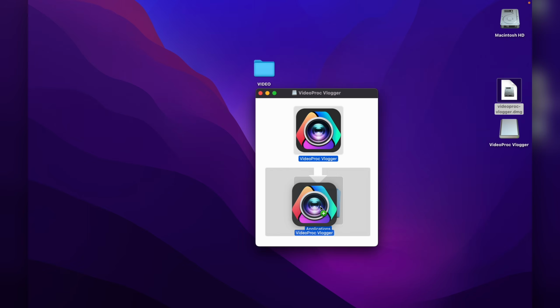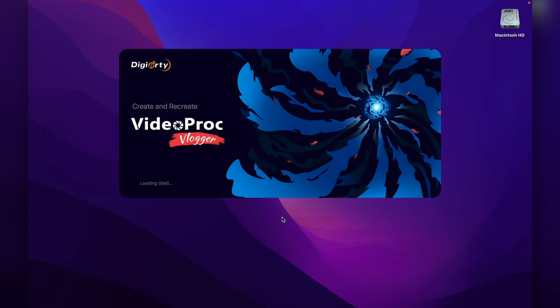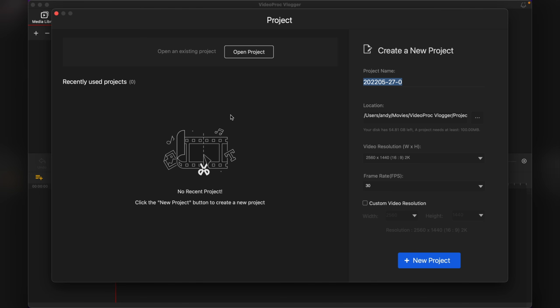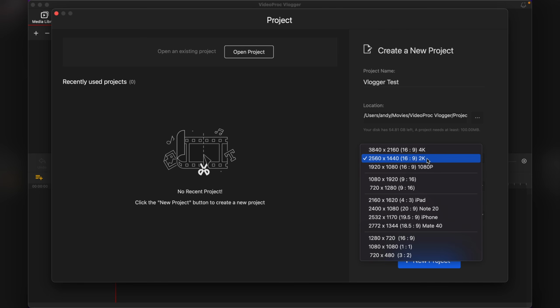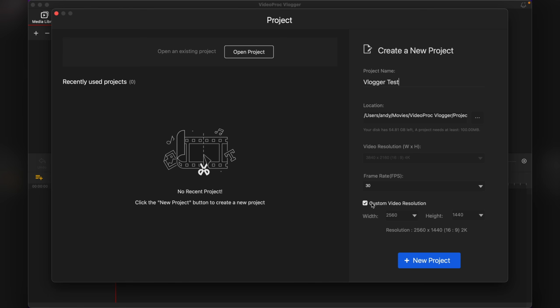On a Mac, it's super easy to install, just drag and drop. Come into my applications, Videoproc Vlogger. Open it up, we're faced with the project window. We've got options here for video resolution. It supports up to 4K and frame rates of 25, 30, 50, 60, 100 and 120. Or you can select a custom video resolution of your choosing. So we'll just go for 4K for now.